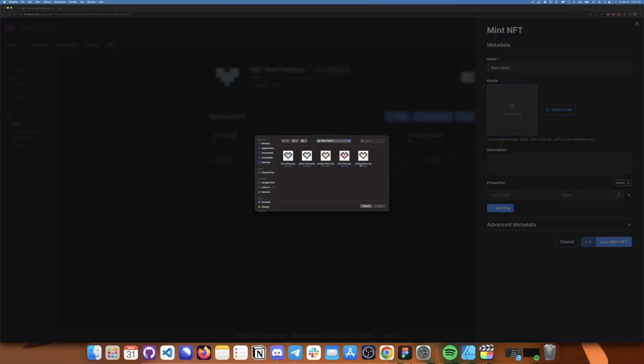The media, I'm going to choose this PNG over here, but you can do any sort of media. If you want to do like a PDF or a video or a 3D model even, you could do that. And I'm going to call this an NFT of a red heart. Maybe I'll give it a property which is a color, and this is also going to be red. You can add more properties as well.